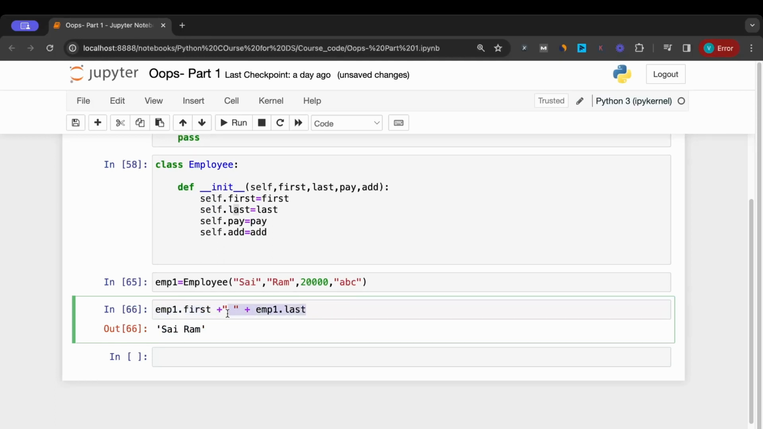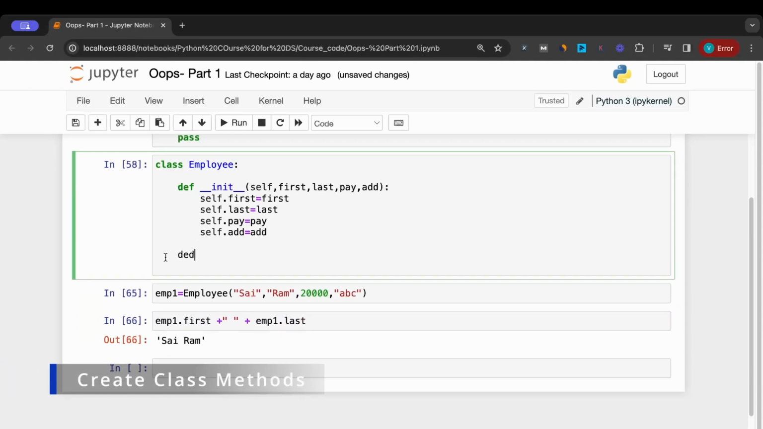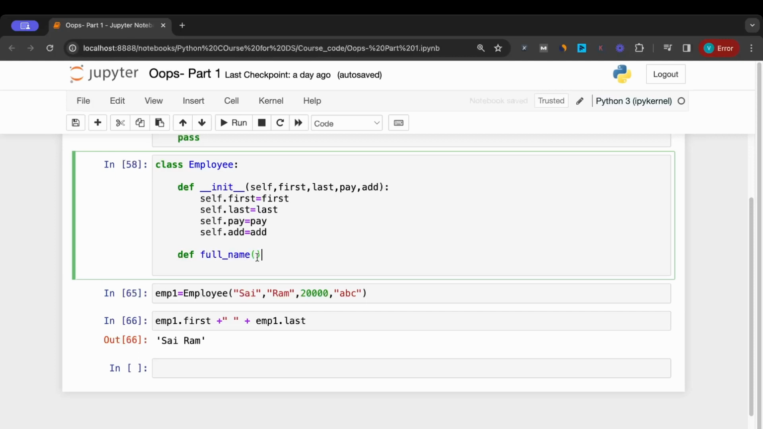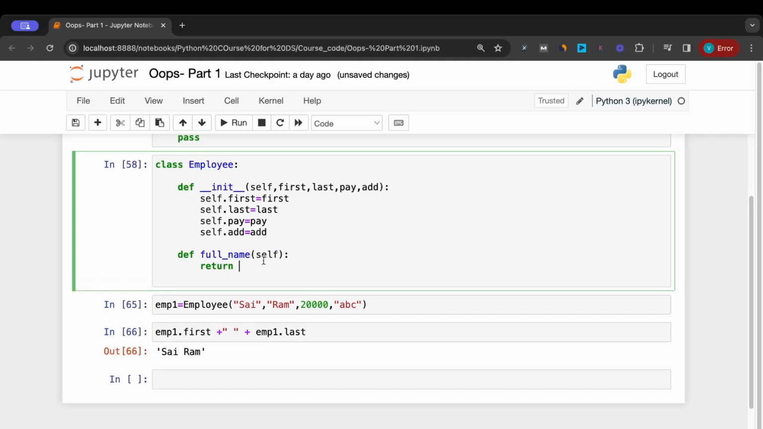Now instead of doing these operations where you are concatenating and printing both first name and last name, you can create a function in the class, which is called a method. In terms of class, you call a function which you create in the class a method. So I'm creating a method called full name, which would be an instance method. So I'm passing self. Now I'm using format here: self.first, self.last. Here you have seen this format function that I explained in the strings.